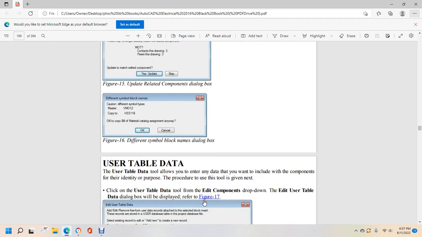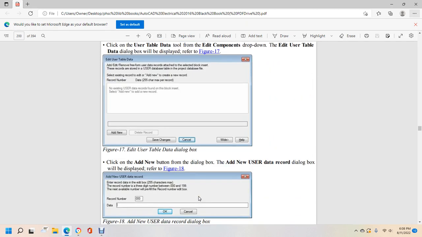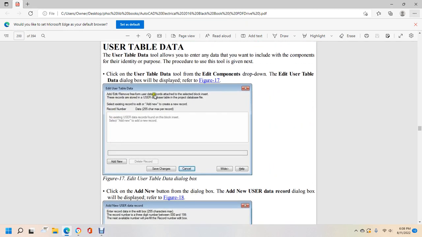User table data. The User Table Data tool allows you to enter any data you want to include with the components that identify the purpose of the procedure. To use the tool, follow these steps. Click the User Table Data tool in the Edit Components drop-down. The Edit User Table dialog box is displayed, refer to Figure 17. The Edit User Table dialog box lets you add and remove user data records attached to the block, insert records, and store them in the user database table of the project database. Select the existing record to edit, add new, or create a new record. The data is 255 characters max.